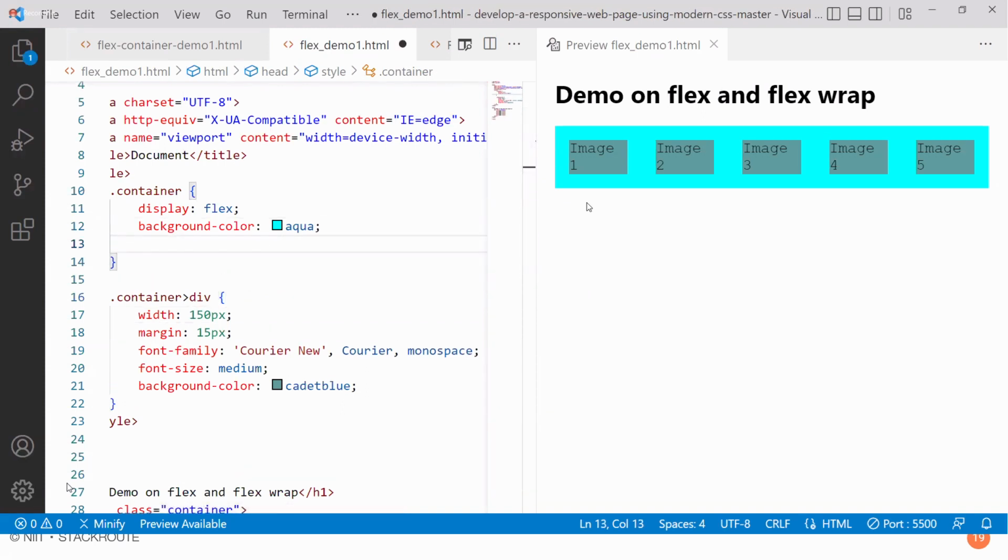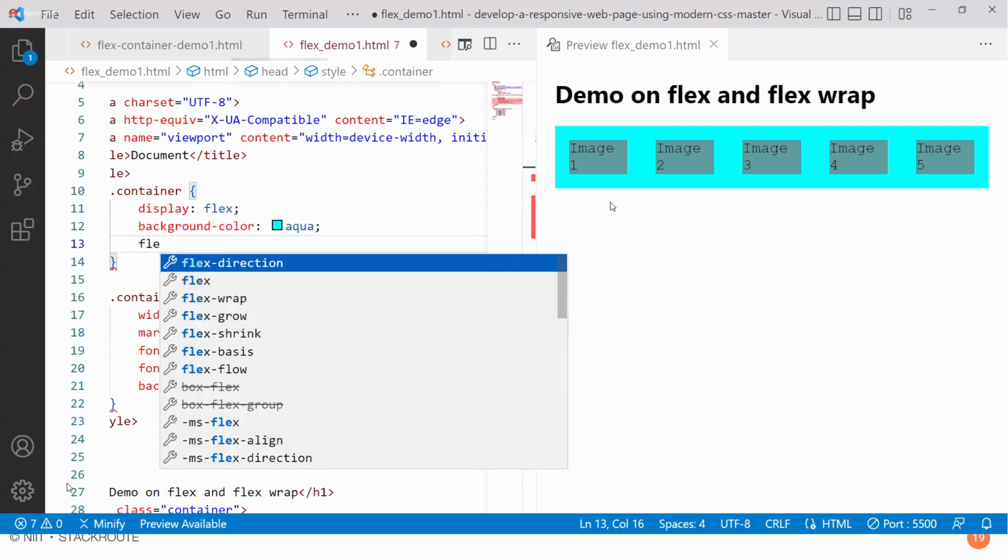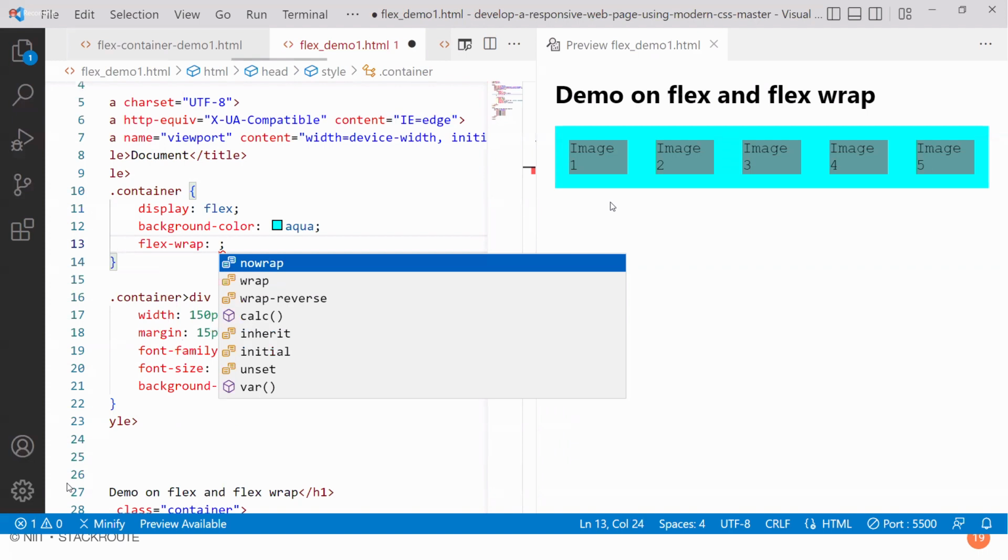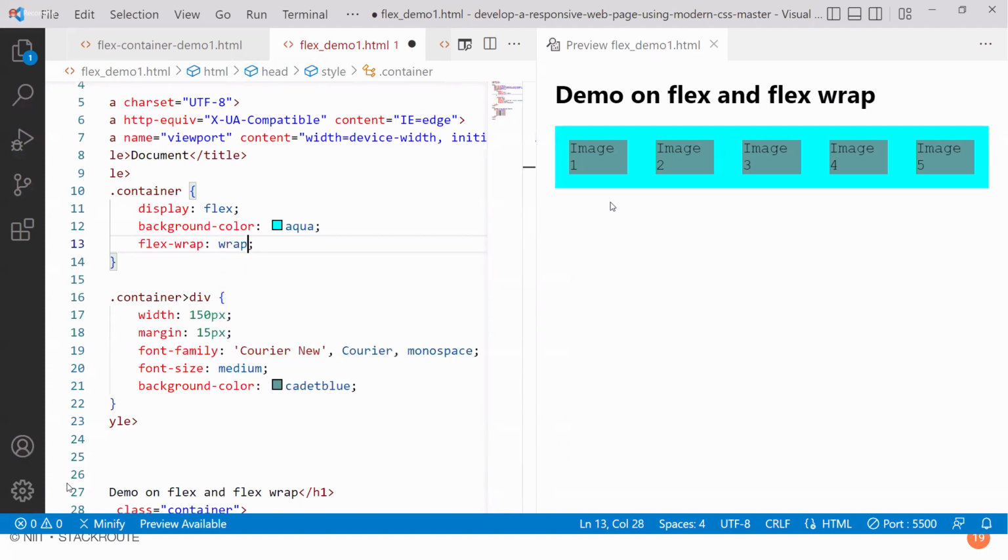So in order to adjust, let's assume once it reaches 100% of width, automatically it has to wrap to the next line. So that property you can enable with the help of flex wrap. On what basis? Wrap.